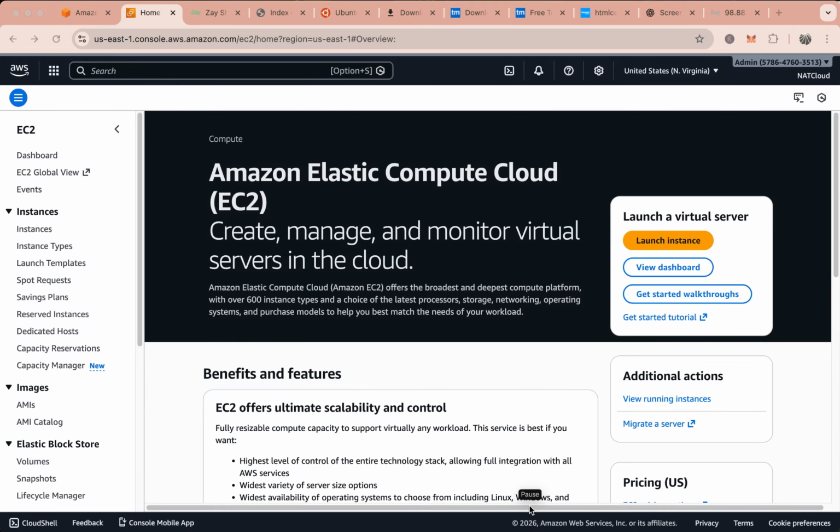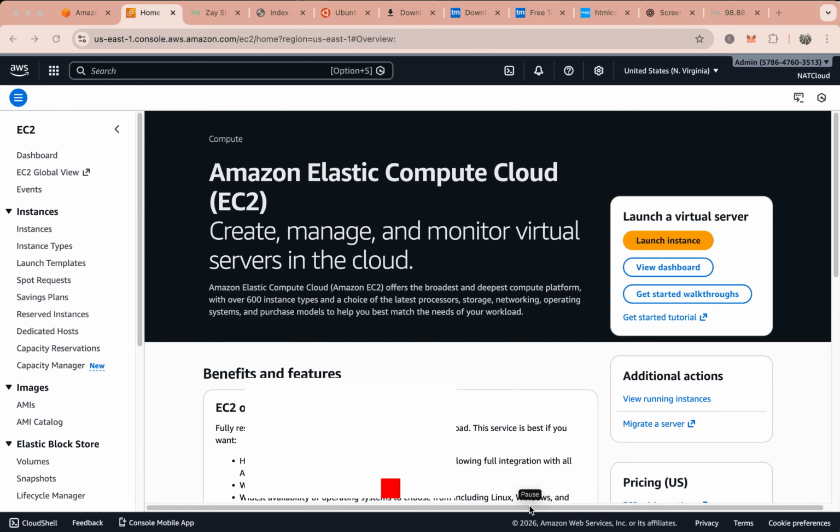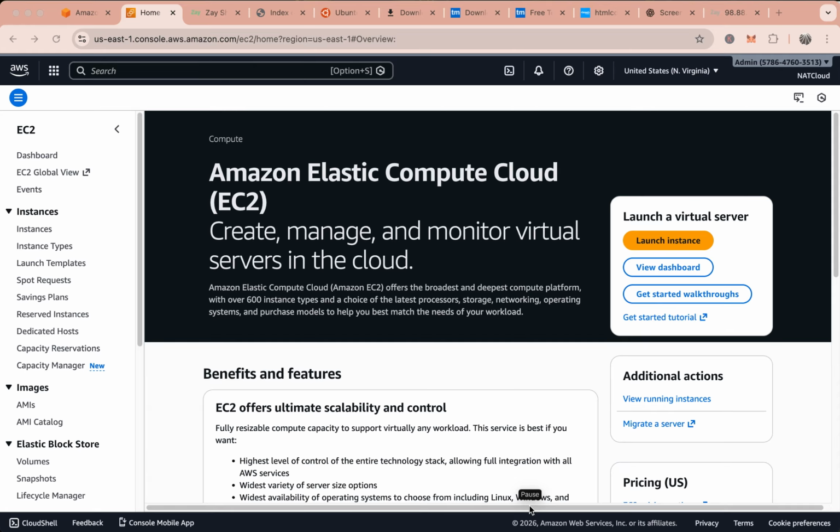In the next video, I'm going to explain what an Amazon EC2 instance is and why it is so important, and how beginners like you can start from scratch and learn step by step. We are going to launch our first instance, our first virtual machine, customize it, and connect to it. See you in the next video.